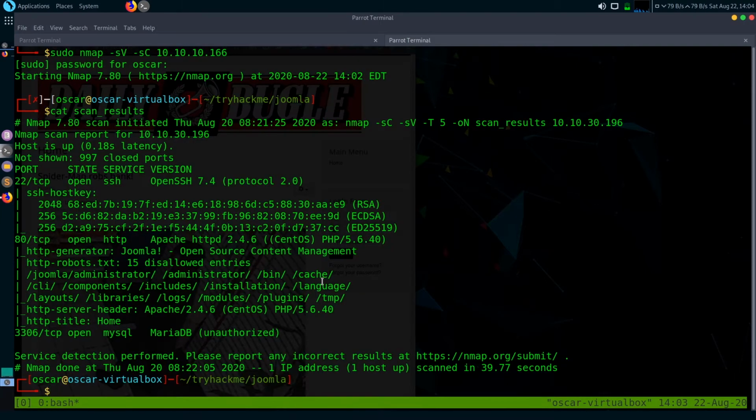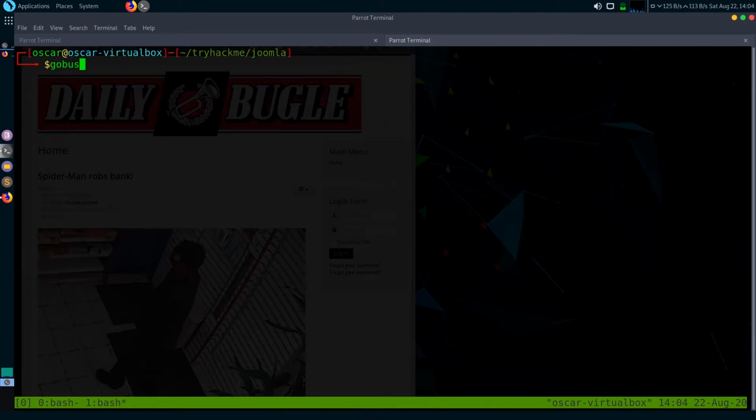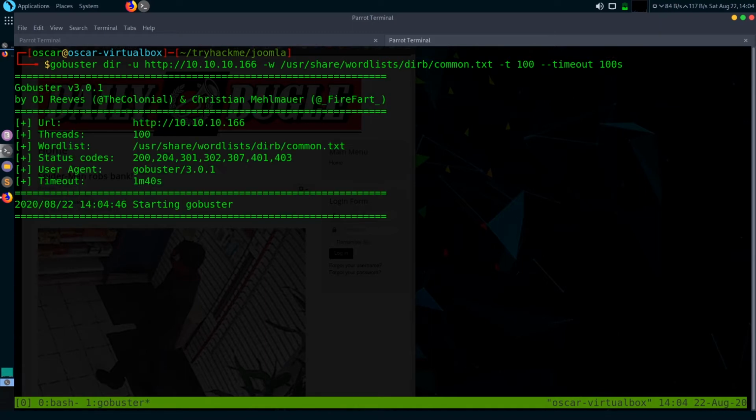Okay, let's run gobuster. To do that, just type gobuster for directory searching, -u for the URL. Then I'm going to use this wordlist with flag -w. The wordlist will be /usr/share/wordlists/dirb/common.txt. I'm going to use threads of around 100 with flag -t, and a timeout of around 100 seconds. Let's hit enter.